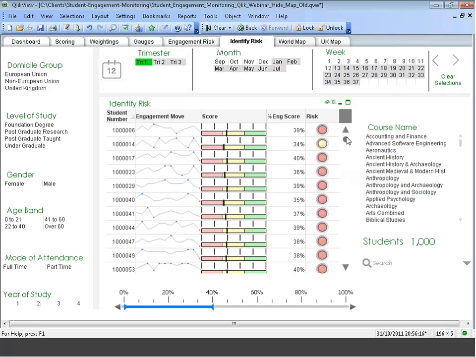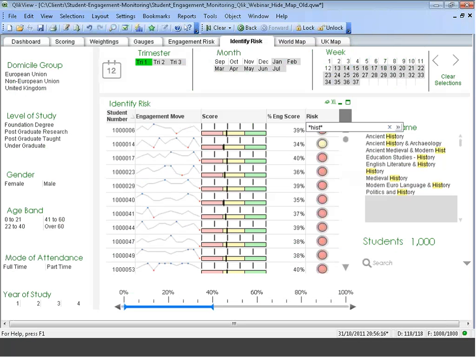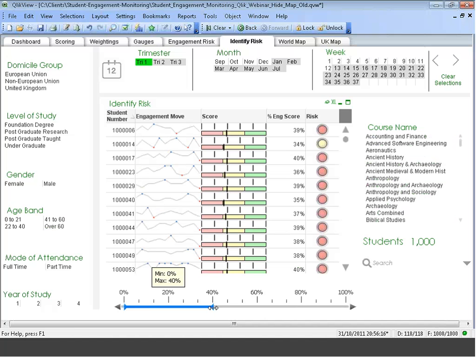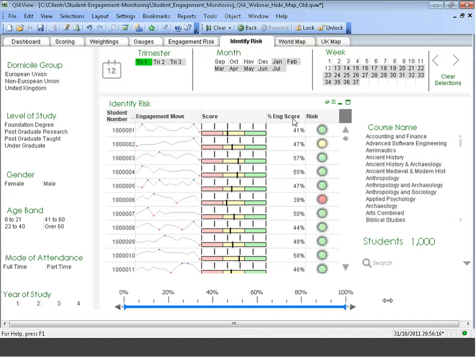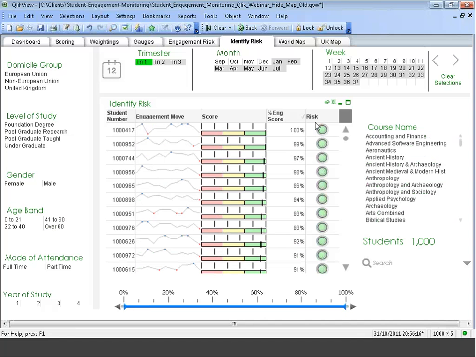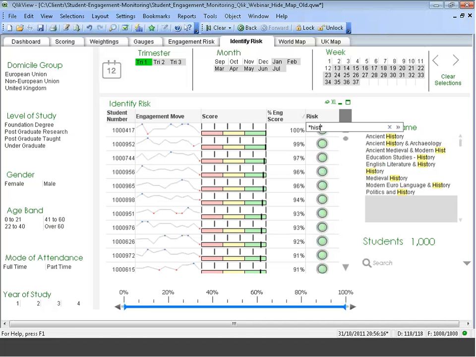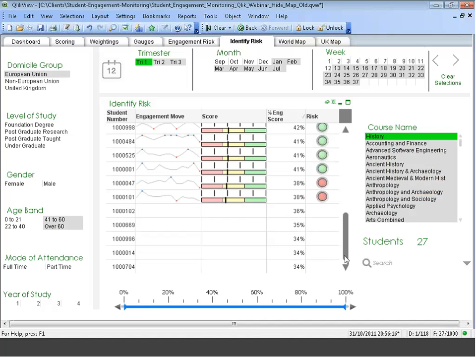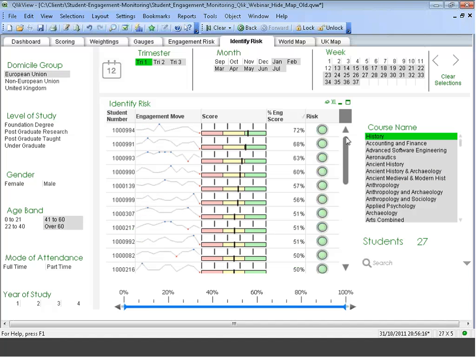But if I happen to be in charge of, let's say, the history course, and I type in history, I can see just those students on the history course in my class that have an engagement score that needs attention. I can set this back to 100%, and in fact I can sort this list as well if I want to. So going back to my history example, I can see who my best engagers are and who my worst engagers are.